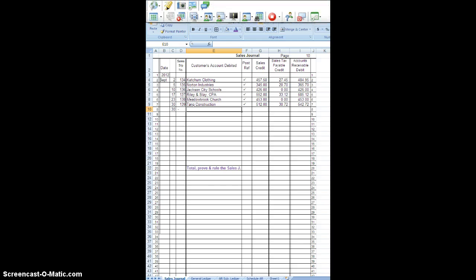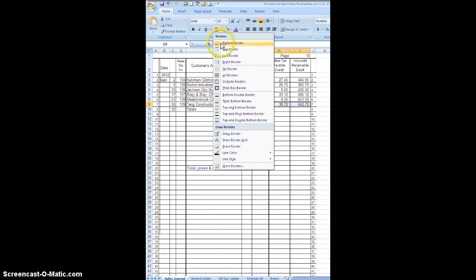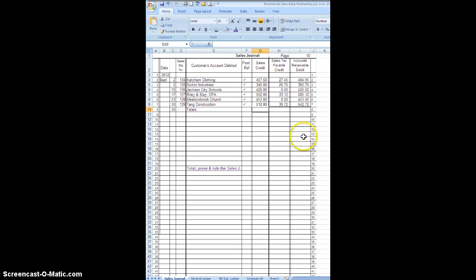Okay, and the next thing we're going to do is type the word totals, because these are going to be the totals for this month. Now, single and double ruling becomes very important in this chapter, so you need to pay attention to what you're doing. Keep in mind, single rules mean add, subtract, multiply, or divide anything above that line, and your double rule means you're finished. So we're going to go up here and get the thick bottom border. We're going to put a single rule in there.